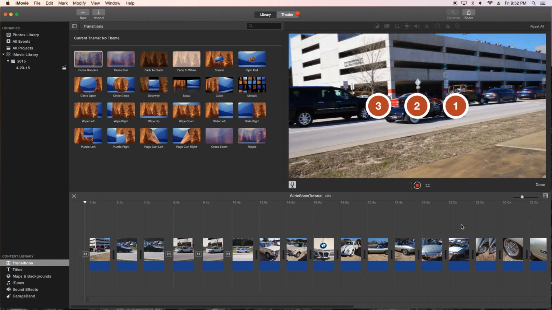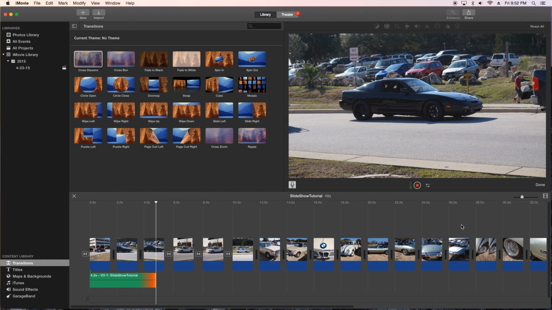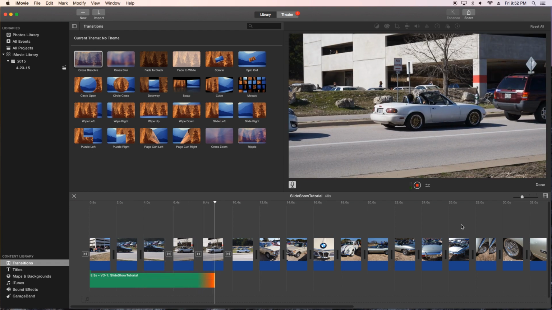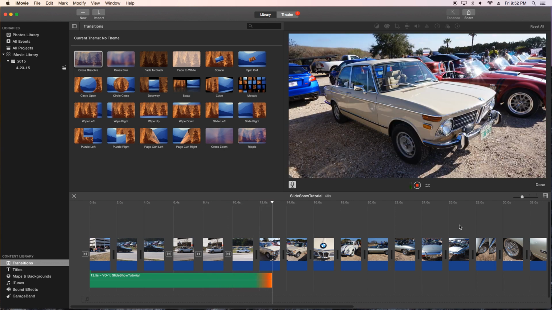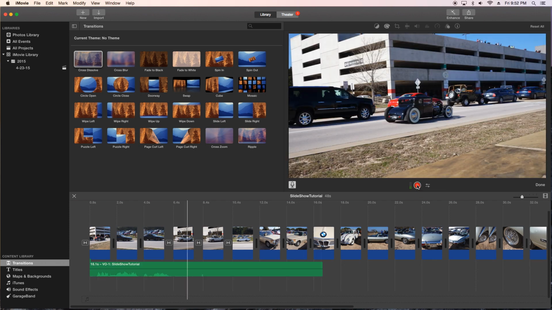3, 2, 1. Check out this cool hot rod. And it's 240SX. And this Miata. And this BMW 2002. Okay, that's good enough. And you can just hit the stop button, or your space bar will work too.